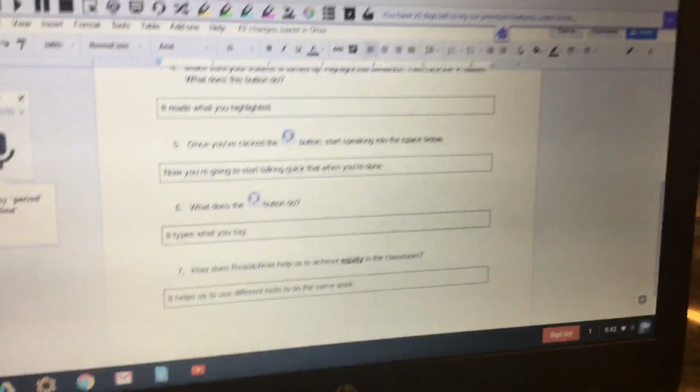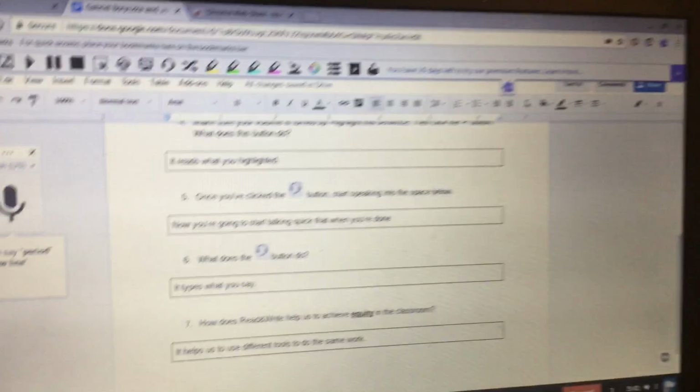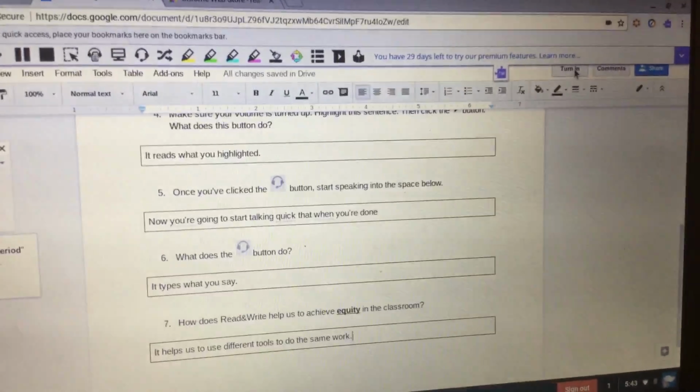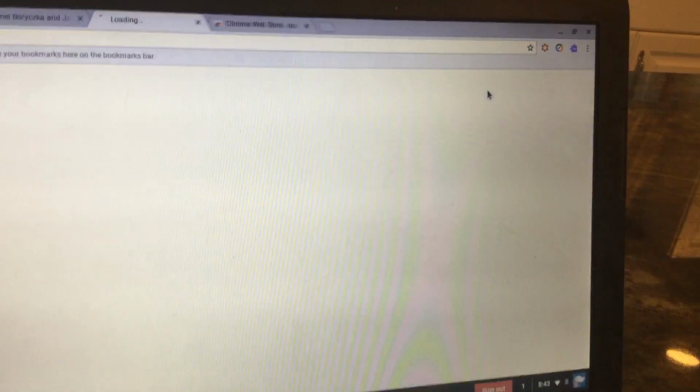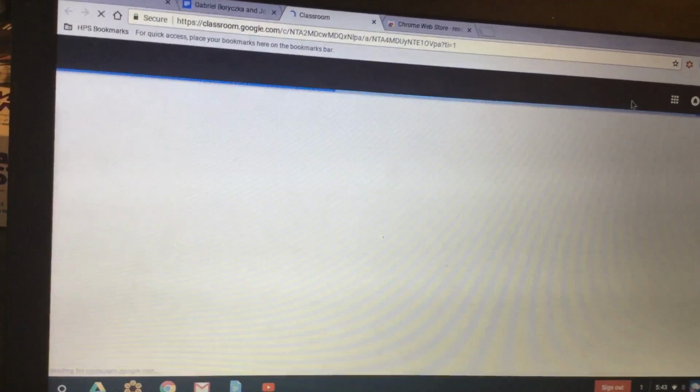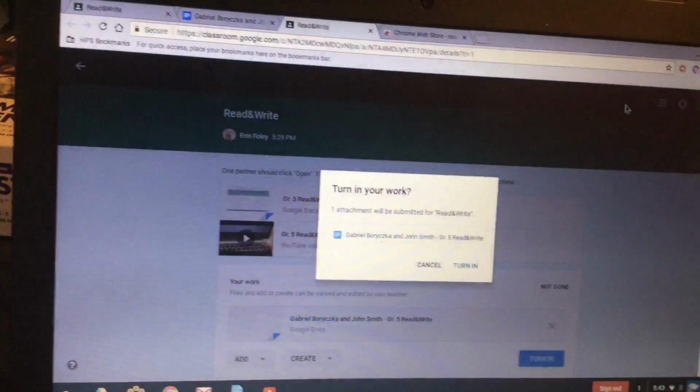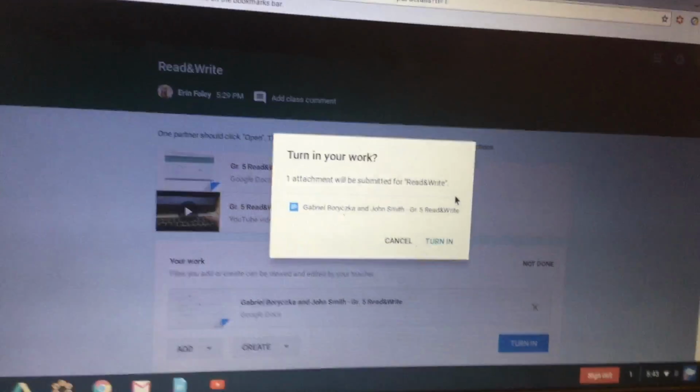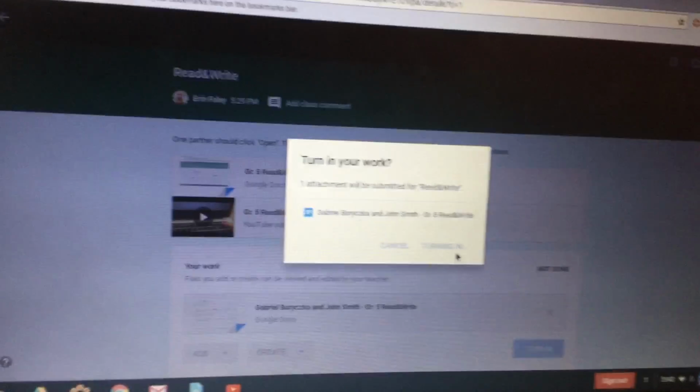And then the last thing that you're going to do is turn in your work. So click on the turn in button up in the top right corner. And then from here you click on turn in. And that's it.